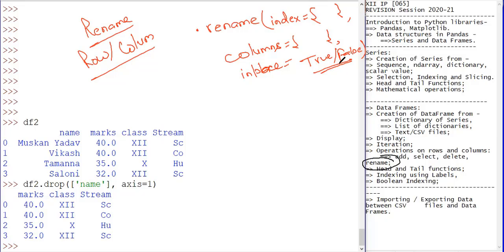Now the second thing is that with this index and columns, we have to provide a value here, and that is called a name dictionary. We have to provide the name dictionary here, and here also. What is the meaning of the name dictionary? A name dictionary means we have to provide the dictionary this way: old column name, colon, new column name. What is the new column name you want?